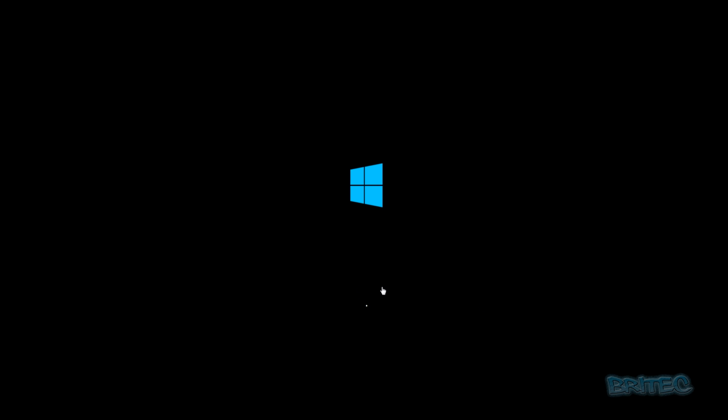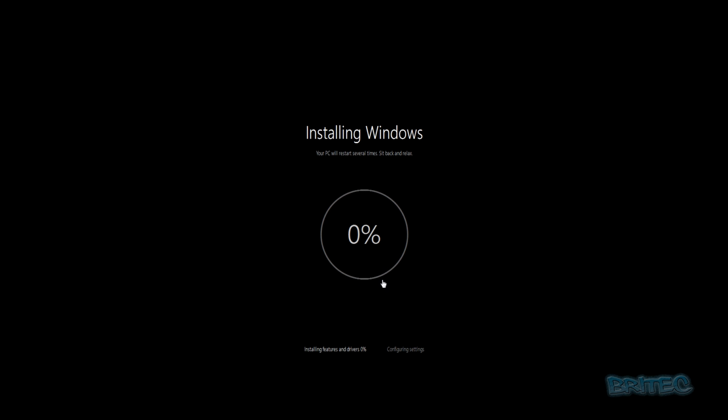So the computer will need to restart a few times during the installation process, and you can see now the installation is starting, 10%, and it's now starting to install features and drivers onto this computer. And once this has been completed, you should have a nice fresh clean install of your Windows. So we'll just let this carry on. It can take a fair bit of time to install. As you can see here, the PC will restart several times. Sit back and relax. Depending on the speed of your computer will depend on how fast this installs.